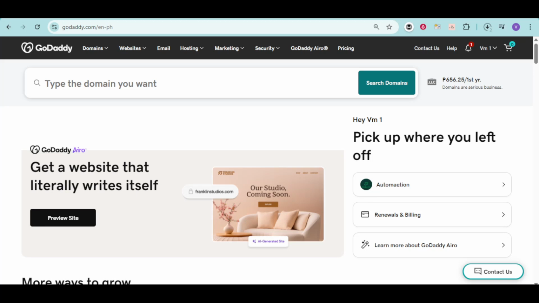In this video, you'll learn how to unpark your domain in GoDaddy so it points to your actual website instead of a default parking page. We'll go step by step through your GoDaddy domain portfolio and update your DNS settings, specifically the A record, to use the IP address provided by your web host.